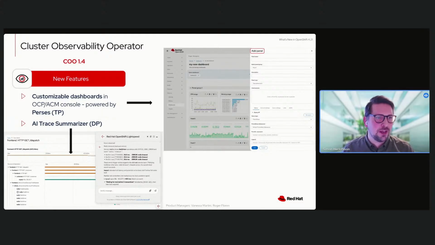We also have a brand new AI trace summarizer. This is released as a developer preview, and this AI trace summarizer is integrated directly into OpenShift Lightspeed and gives the users a chance to interactively ask Lightspeed about traces. Next slide, please.